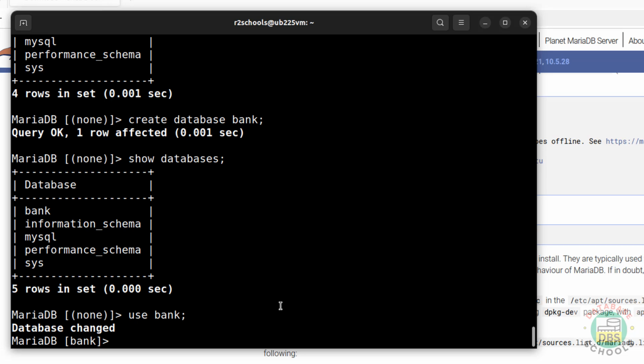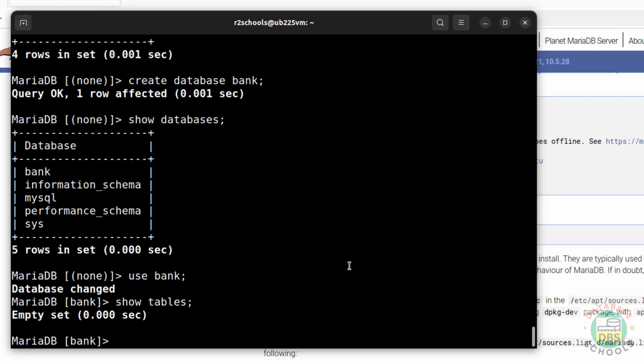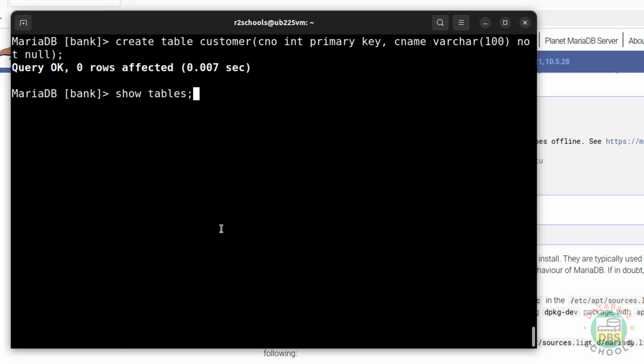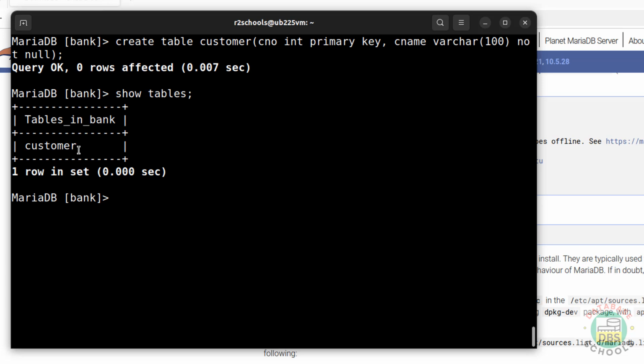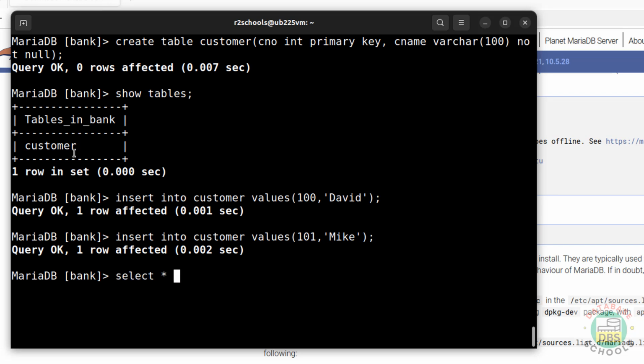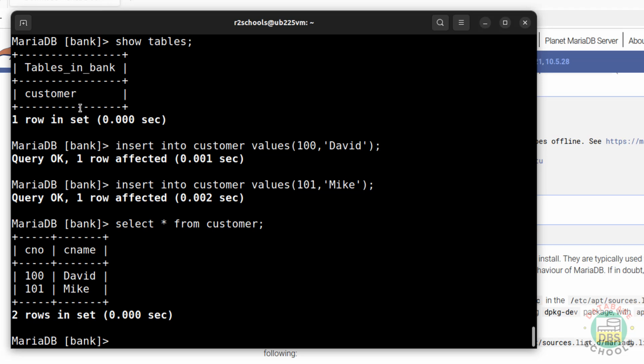Okay. Now verify the list of tables. Show tables. See, you don't have any tables, so let us create a table. Create table. So show tables. See, we have created a table customer. Let us insert some data into this table. See, we have inserted these two rows.